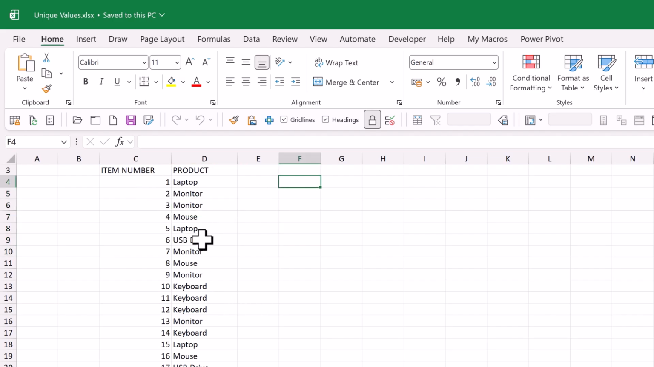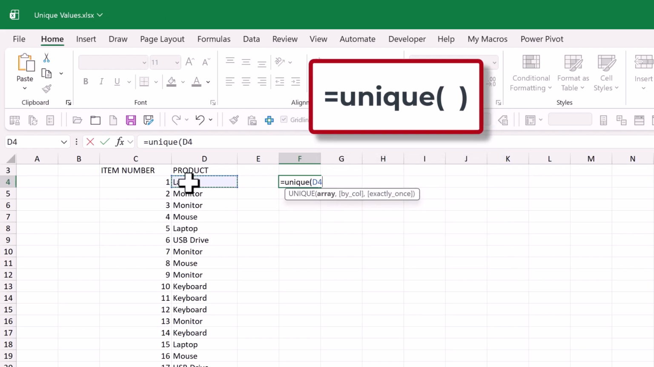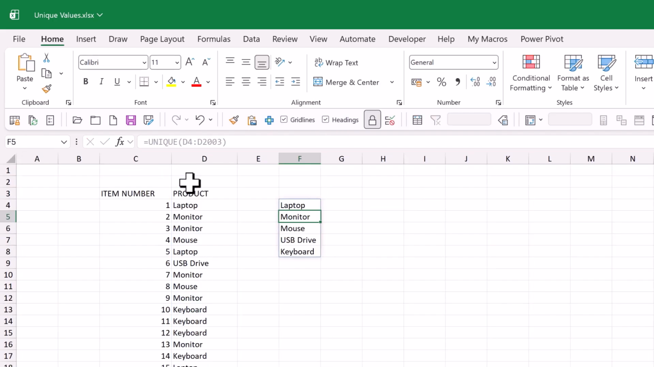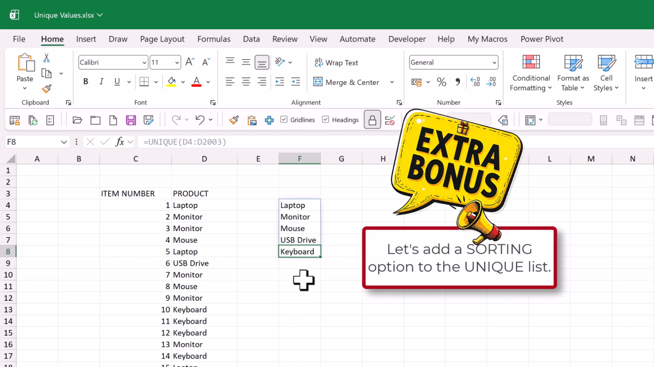So I'm going to start off by typing equal unique, do my bracket, and then I'm going to select the whole list of items and close my bracket. And what I find next is that out of this list of 2000 items, there are actually only 1, 2, 3, 4, 5 items. And now, as an added bonus, wouldn't it be nice to sort those items?